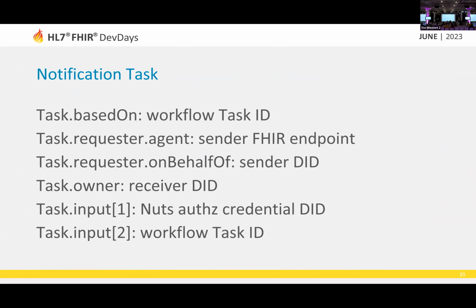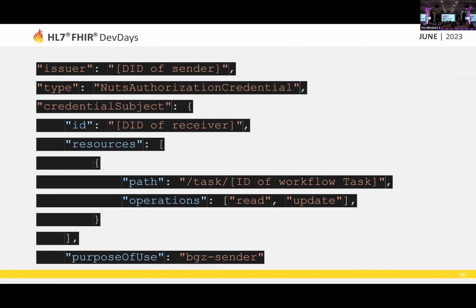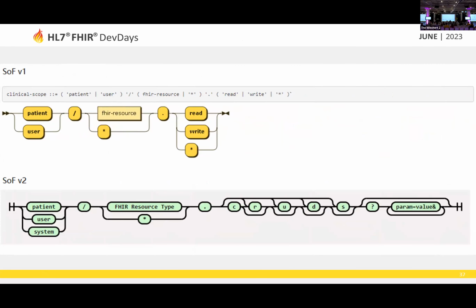I'm running out of time, so I'll skip over this little bit. What I do want to show you is the contents of a NUTS authorization credential, and then specifically these two bits here. So what you're making explicit here is there is a task resource and you provide the ID of the task resource. And the second thing is that you're making explicit what kind of operations the receiver is allowed to perform. So it can read and it can update. Now, for those of you that know Smart on FHIR, in version 2, this can be expressed very nicely. You list task as a resource type, and then you say you can read it or you can update it.